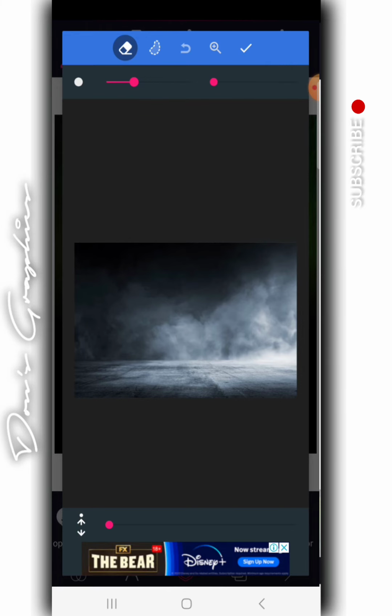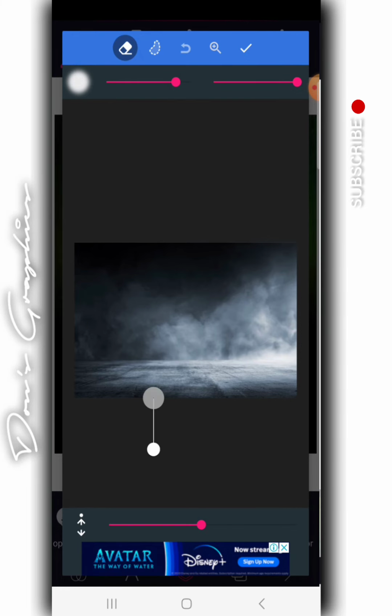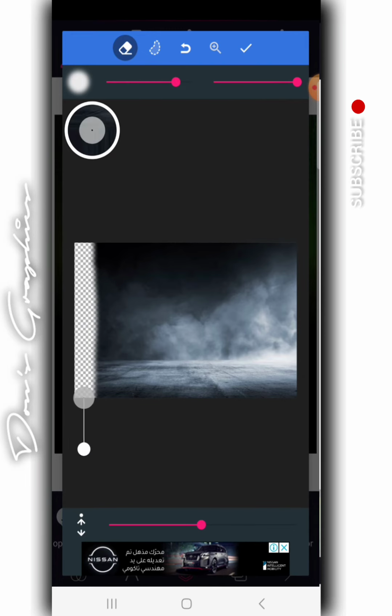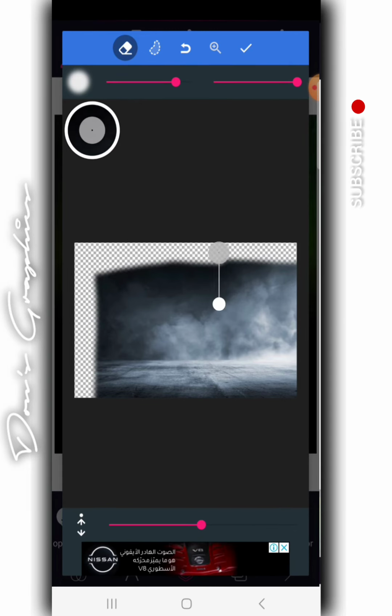Now let's proceed. So I'm going to increase the size of my eraser, and I increase the blurriness, and I as well increase the size or the length of the eraser. So I'm going to start erasing on these edges. I just want to erase these edges so that they can blend well with the background. So that is the reason why I'm erasing like this.